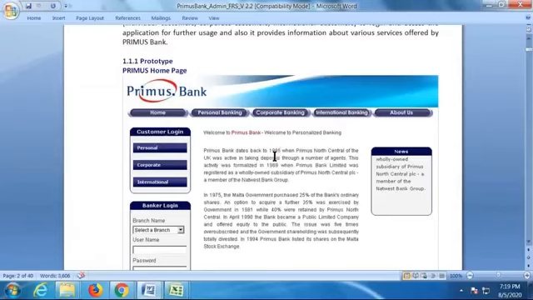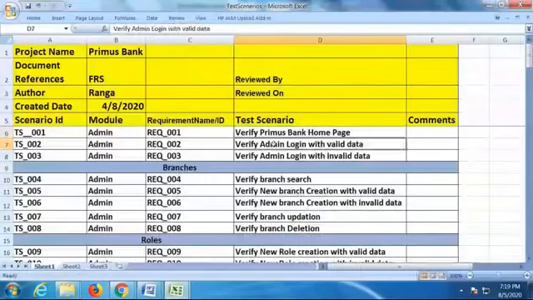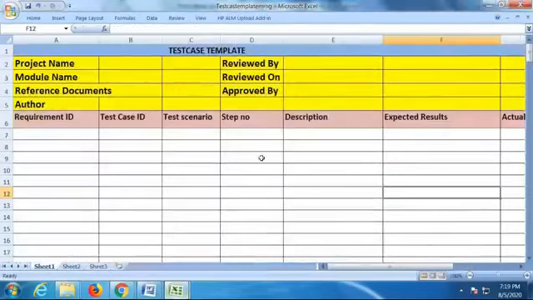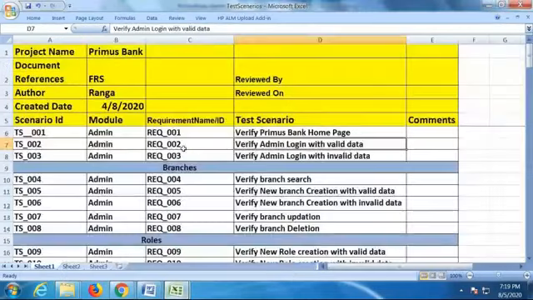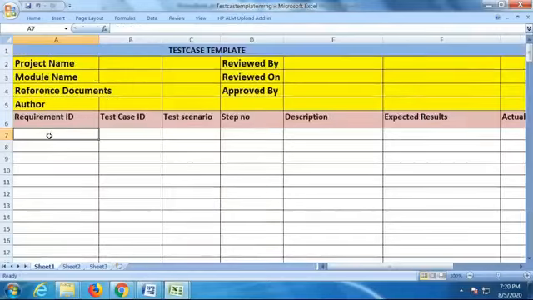Okay, let us go with admin login. See here in the template, first requirement ID. What is the requirement ID? Simply copy this and paste here. What does it mean? This test case we are writing belongs to so and so requirement ID. Test case ID we can say here TC underscore 001. TC stands for test case. One ID, we are giving one ID.